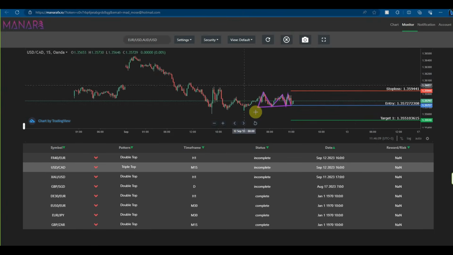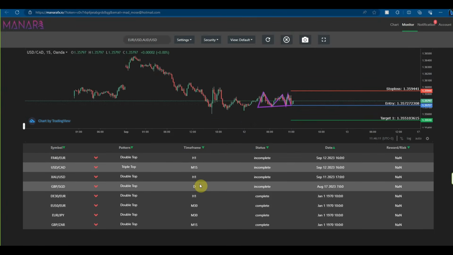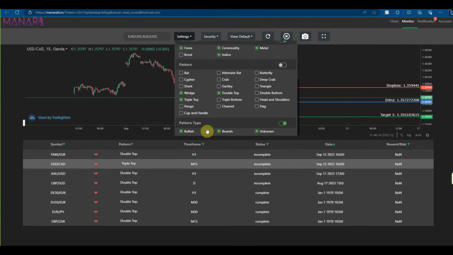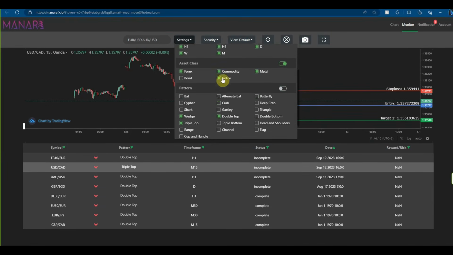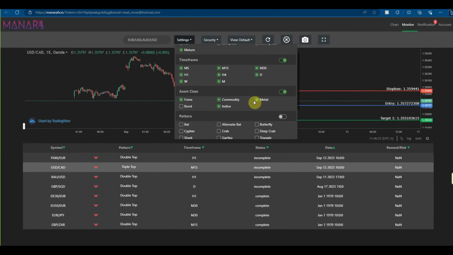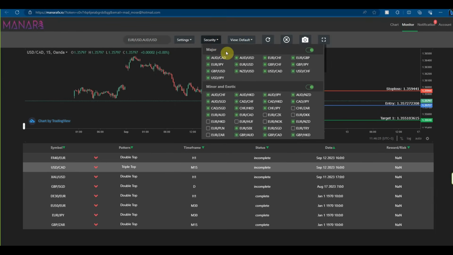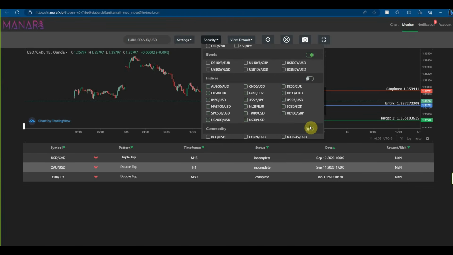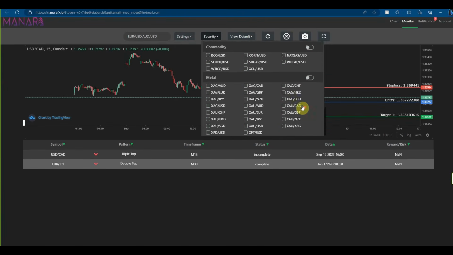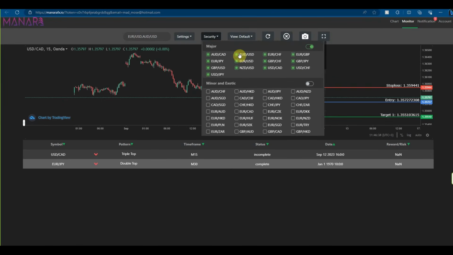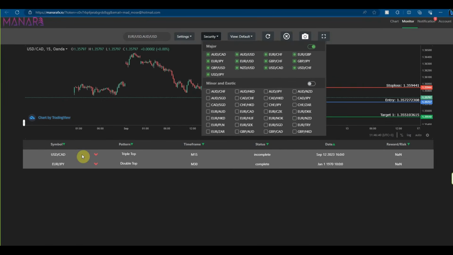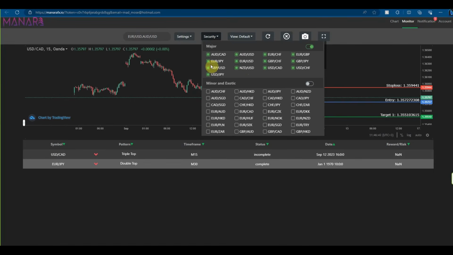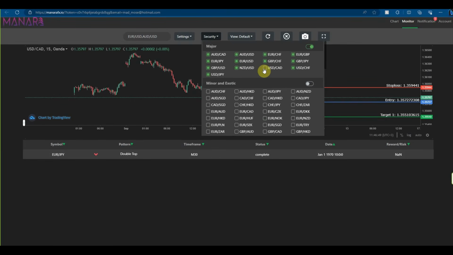So you've got a huge range of setups, different time frames, a lot of different asset classes, bullish, bearish, all these different patterns. So really good. And then you can actually filter your securities. So if you only want to trade majors, you want to get rid of perhaps the indices, commodities, metals, and really filter it down, you can do that. Let's say I didn't want to see the US dollar CAD, I can just unselect that, and it really filters it down and holds that.